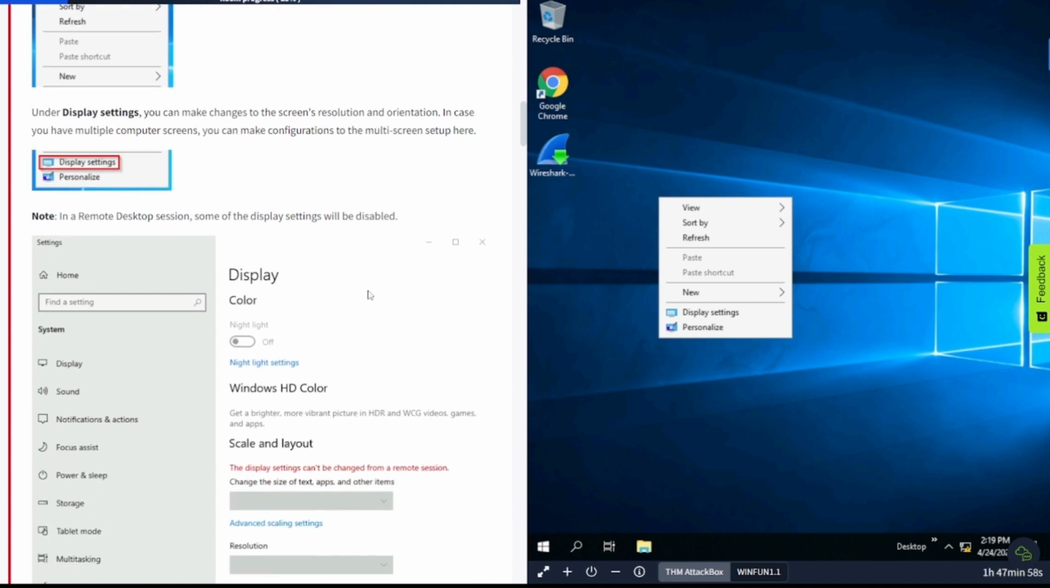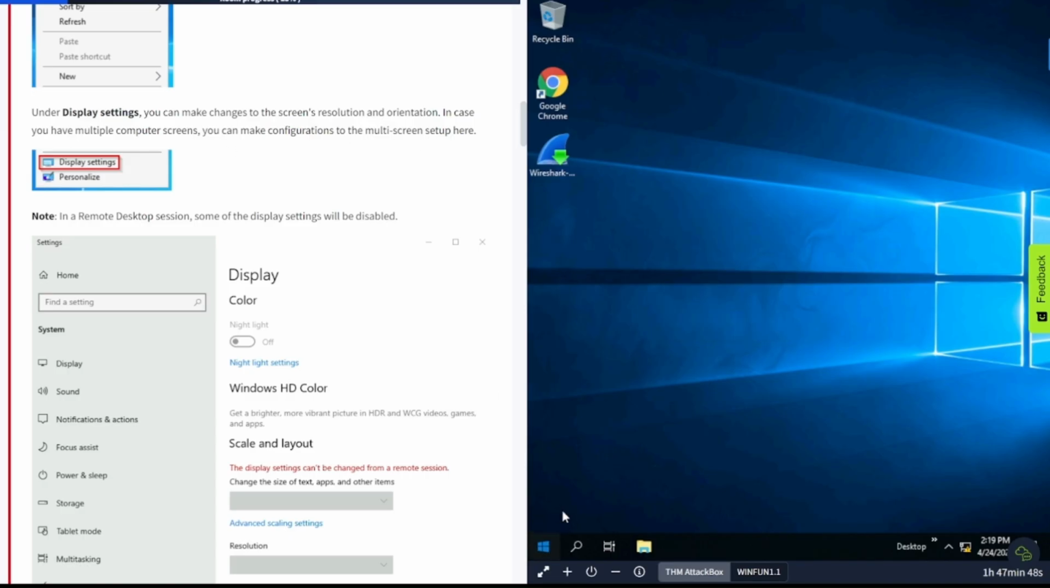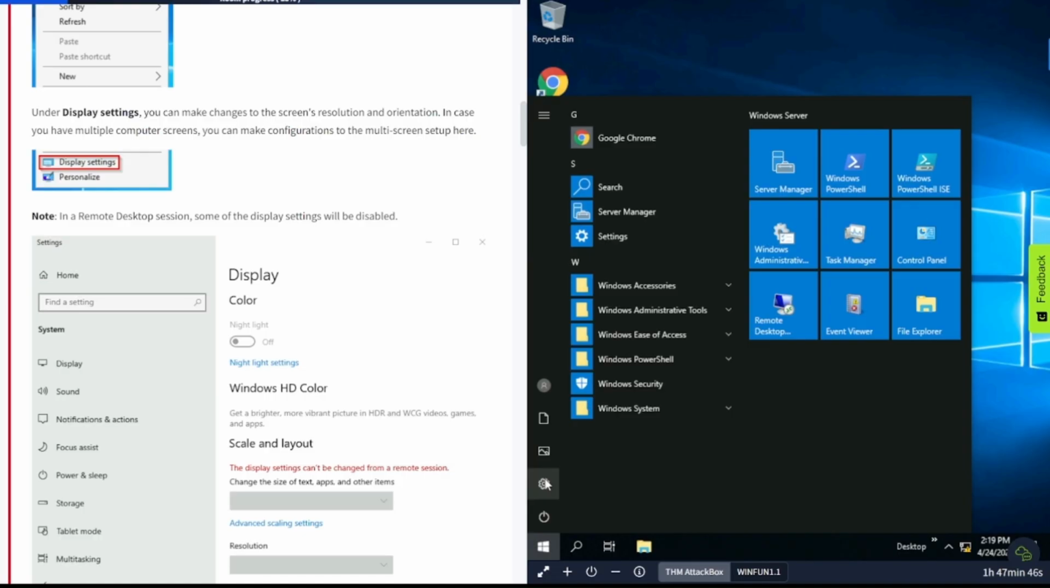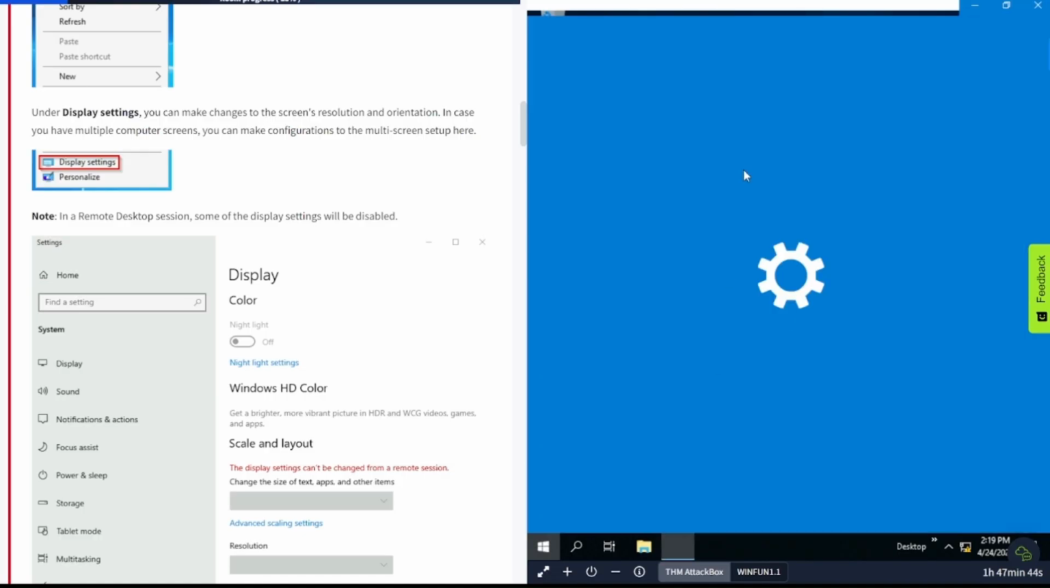Under display settings, you can make changes to the screen's resolution and orientation. In case you have multiple computer screens, you can make configurations to multiple screens set up here. And there's an example right there. All right. You can go down here and do it this way. I believe it's in settings somewhere.